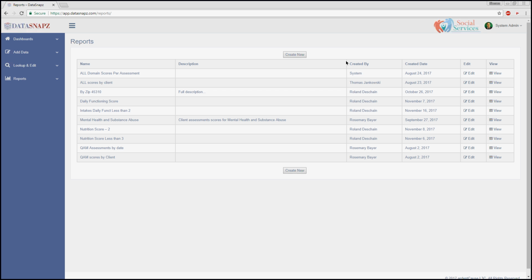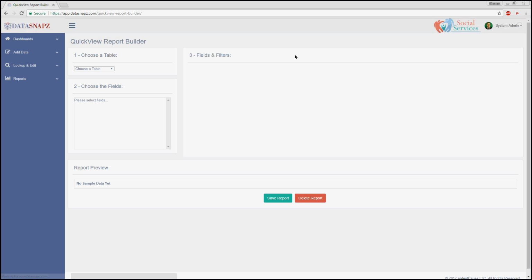I don't really trust any of these reports, so I'm just going to create a new one and show you how simple it is to create this report. It's very easy. I would suggest everyone go and play with the report builder and try to make some reports so you're comfortable with it. You can't break anything in here.